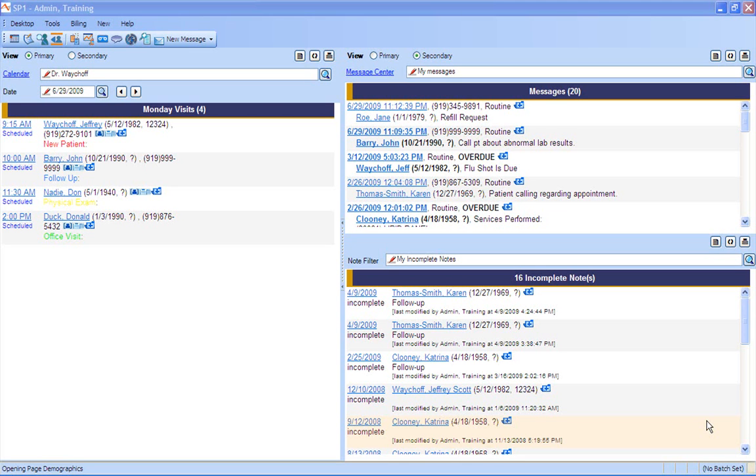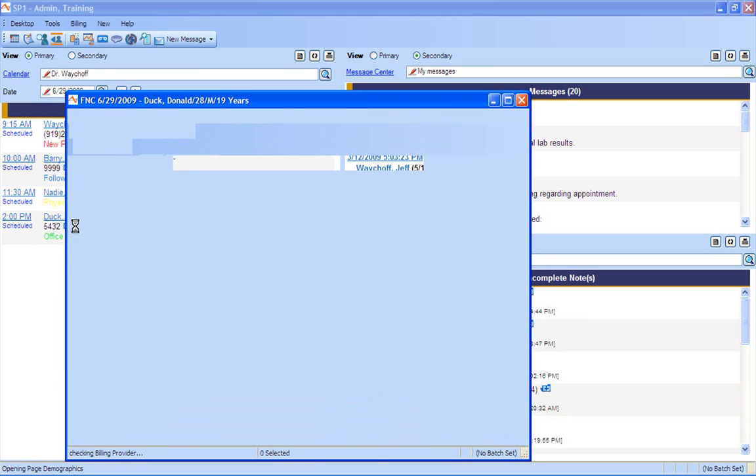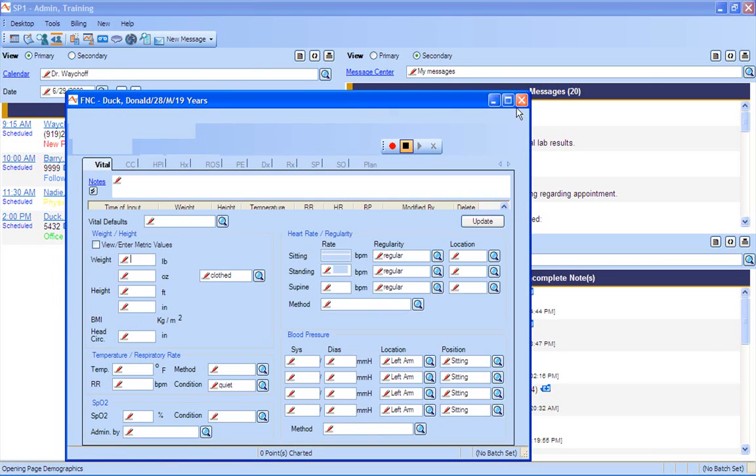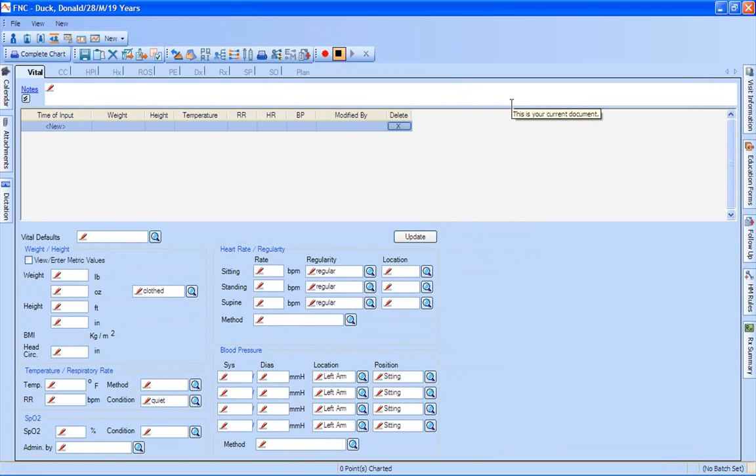There's multiple ways to open up a new note, a new chart note, or what we call Full Note Composer. But the easiest way to do it is truly from the desktop, under the patient name, the second icon will open or create a new note. Alright, so this is going to open us up directly into what we call our Full Note Composer.